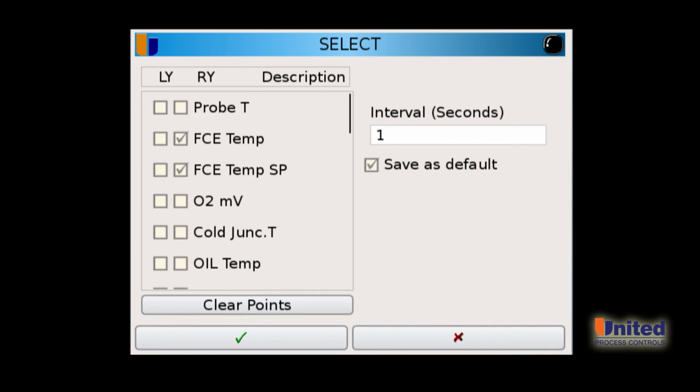I have a right and left y-axis, so if I have parameters that are scaled significantly different, I can select a separate axis for, say, the percent control versus the temperature, which is going to be like 0 to 2000. I can change the interval in seconds down to, let's say, 5 seconds, and save this as the default screen that I want to look at. And it will start recording as this standby mode is maintained on the instrument.